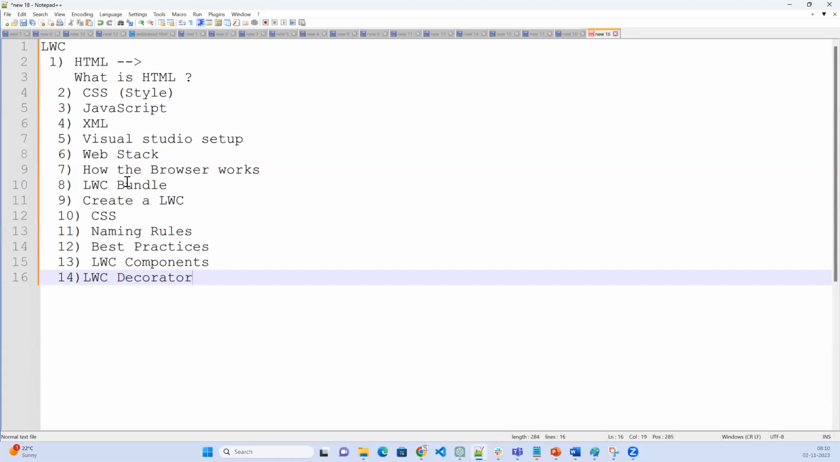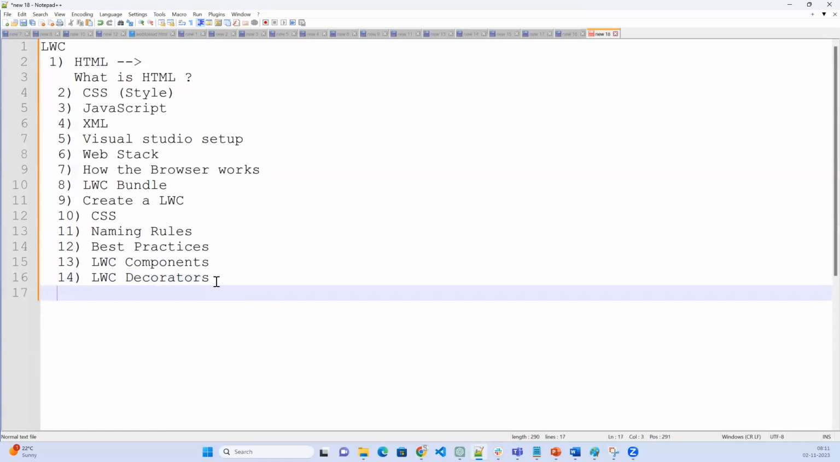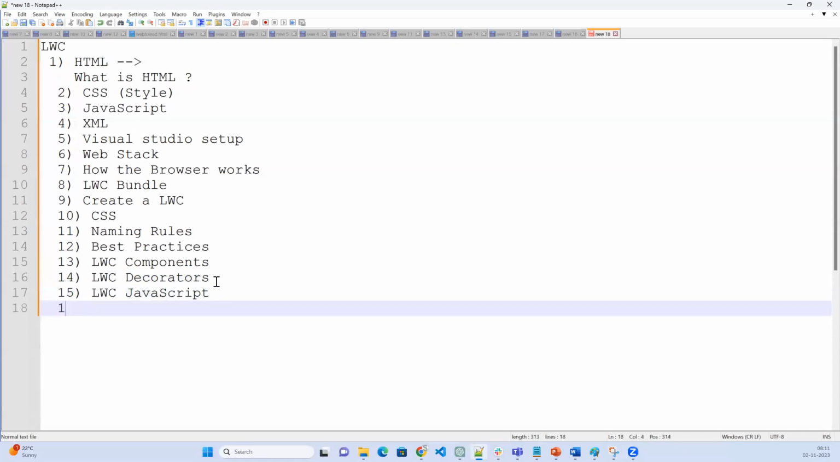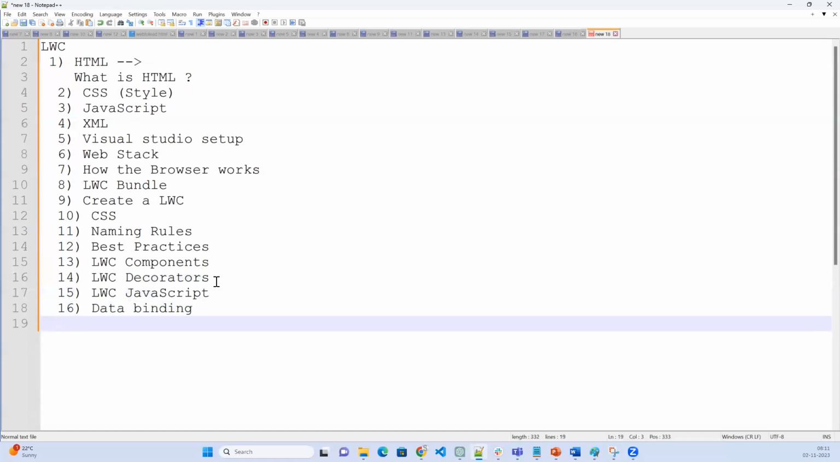So everybody should remember these topics, right? Make sure you take notes of the index, because this is very important. After that, what did we see? LWC JavaScript. In that, import and export, okay. Data binding. Lifecycle hooks. And then getting data in LWC.